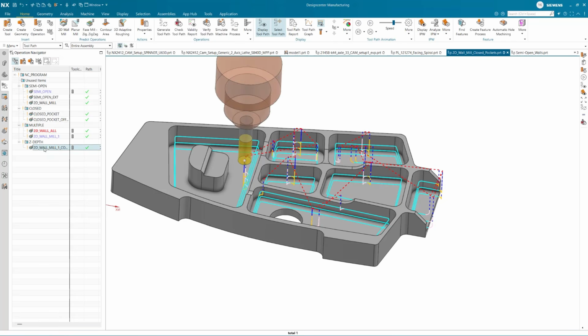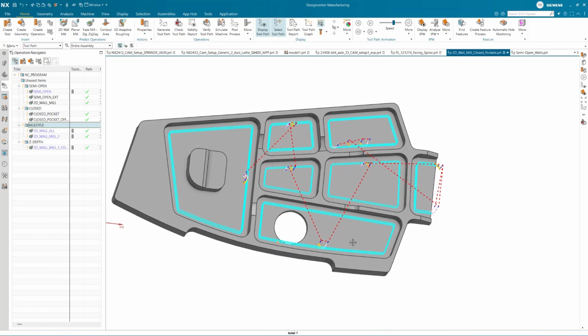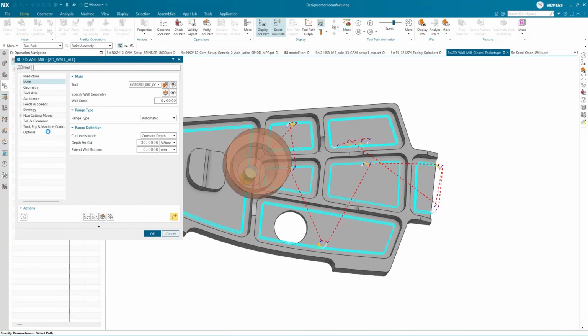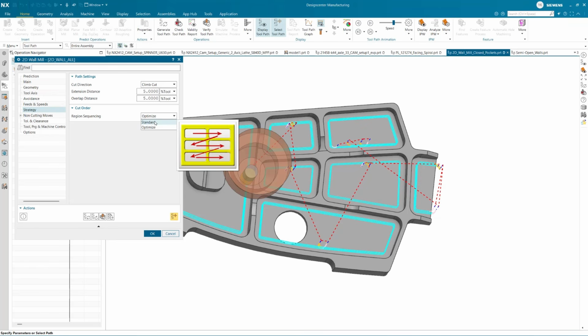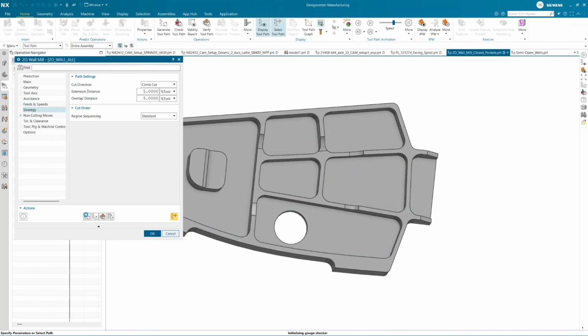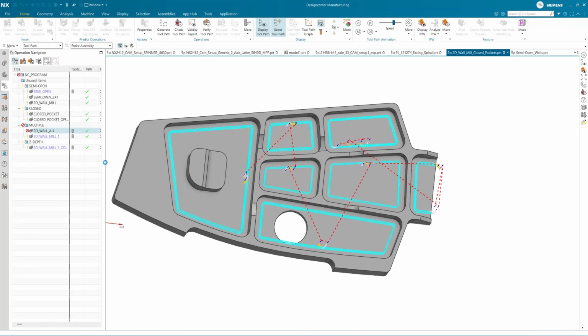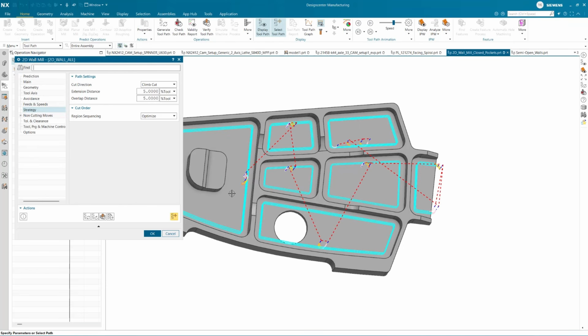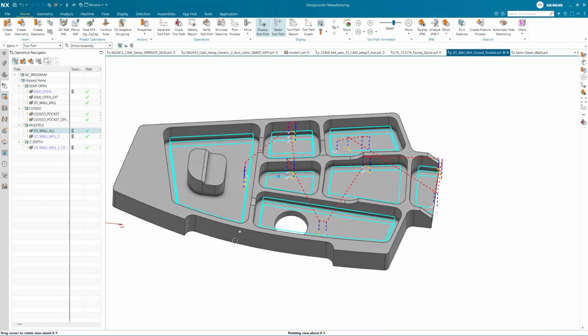And if I go ahead and hit generate to this, the sequencing will be aligned in the sequence that I have selected my wall geometries. Or else you can even do the sequencing inside the strategy node. You can say the sequencing in a standard format, and it will calculate the toolpath accordingly. And if you say optimize, it will find the shortest form, and it will create the toolpath accordingly.